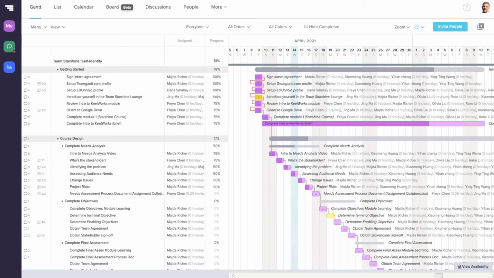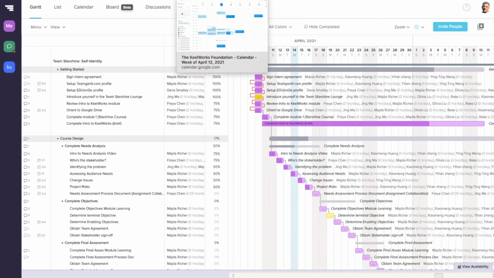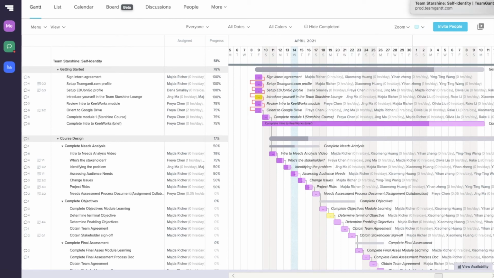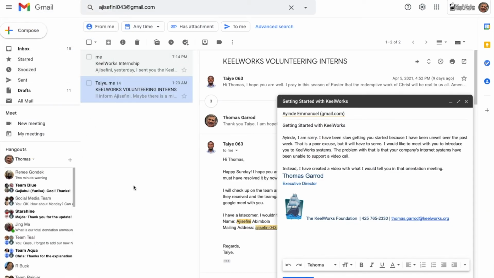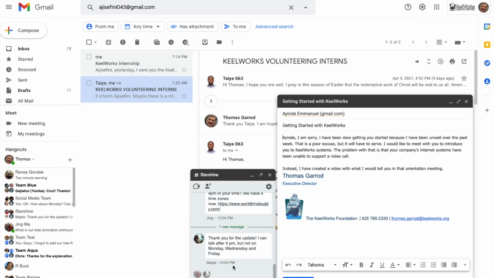So let's go back to that. We have looked at the files, and we've looked at EDU on Go, and we looked at Team Starshine. The only thing left to do is to go to your Gmail and find the Team Starshine chat. Now, you should see a dot on here, or you might see Thomas Garrett and a dot, because that's me inviting you to the Team Starshine chat. And the Team Starshine chat is where you can talk to each other and should talk to each other, like when we're talking about meeting times and, I'm not going to be able to come to the meeting or something like that, let people know.